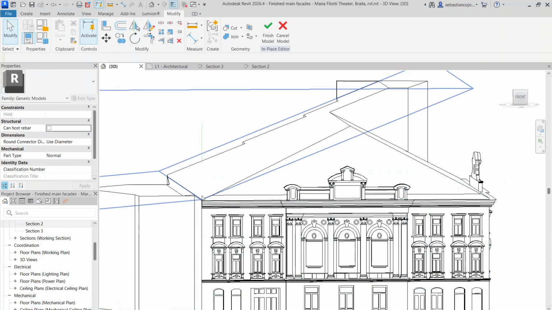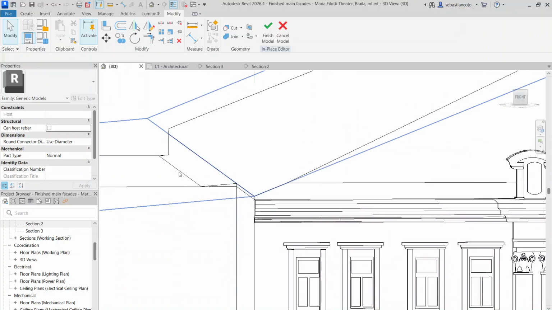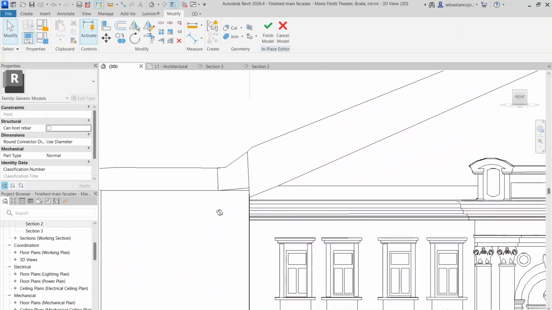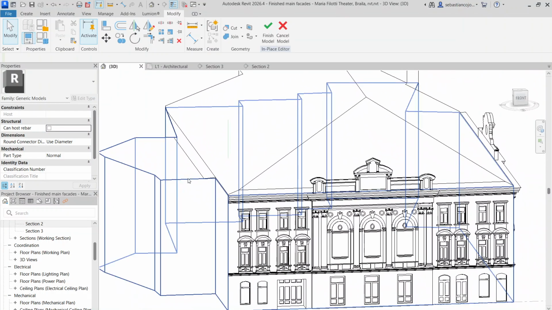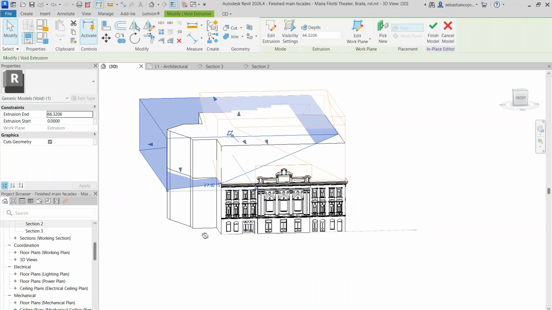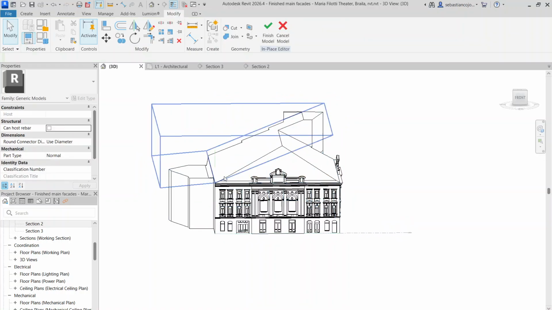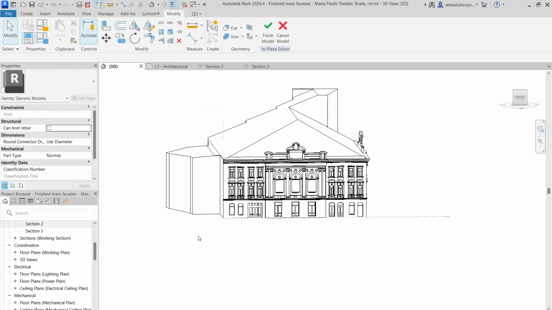There's a slight problem. Why doesn't it cut? Cut. I also want to cut this volume. Okay, now it has cut my volume.